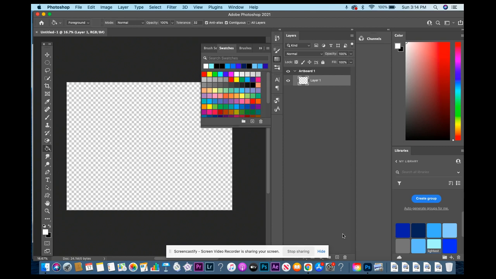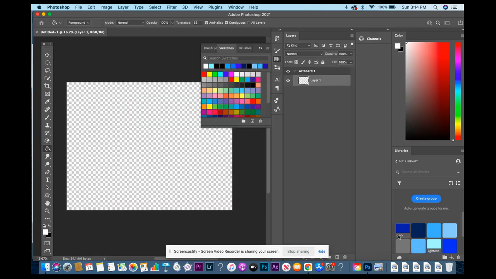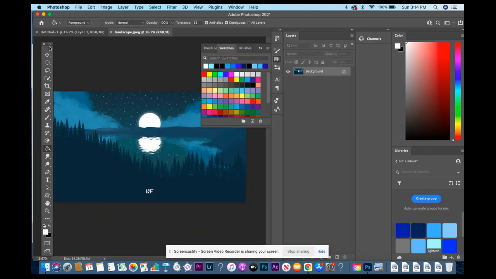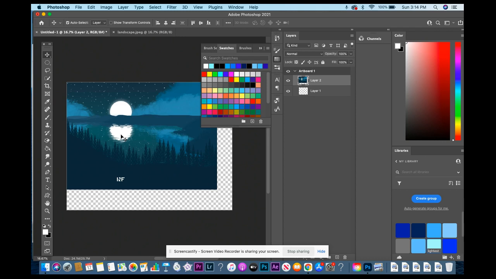So the next thing you're going to do is open up the landscape file that you downloaded. And then you're going to click on the Move tool, and drag it over to this untitled file. Okay, and what we're going to do is collect the values that are in this picture.